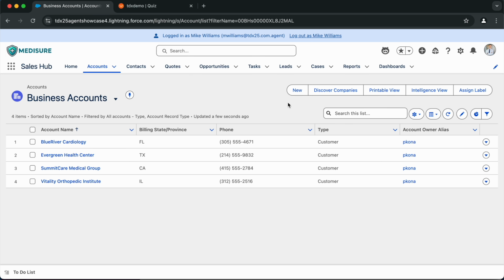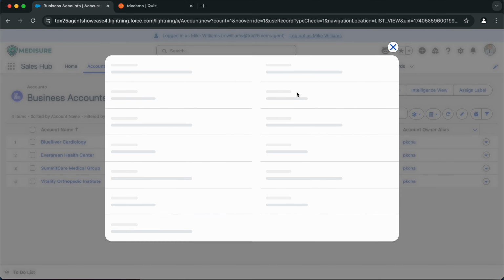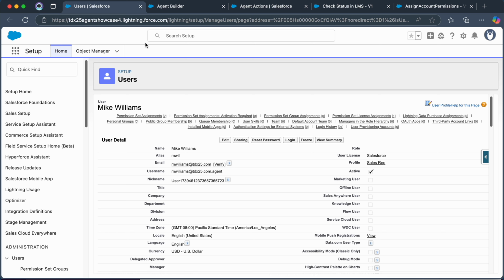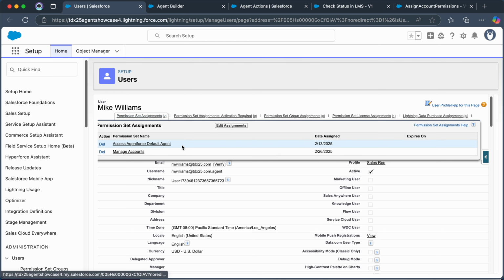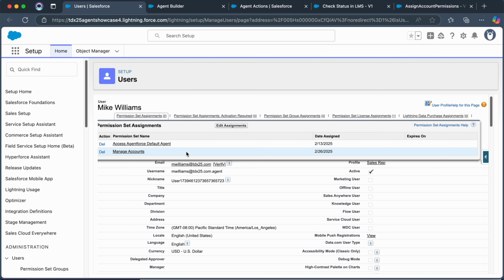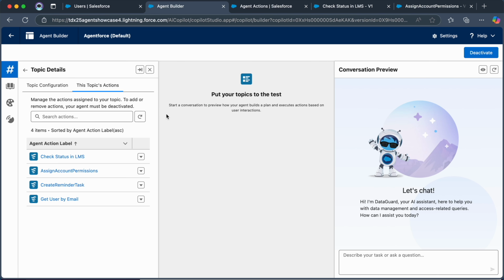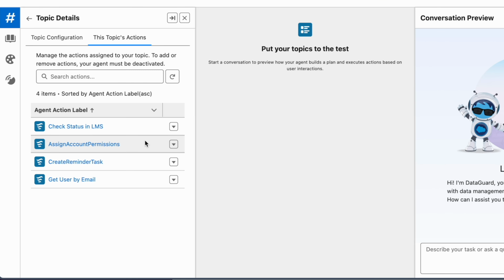There it is. That's the new button to create accounts, and he can also edit accounts. If I now go back to Mike's user record and refresh the page, I can see that a new permission set called Manage Accounts got assigned, which allows creating and editing accounts. And that's a simple flow-based action which queries the permission set and assigns to the user, and it has been added as a custom action on this agent.